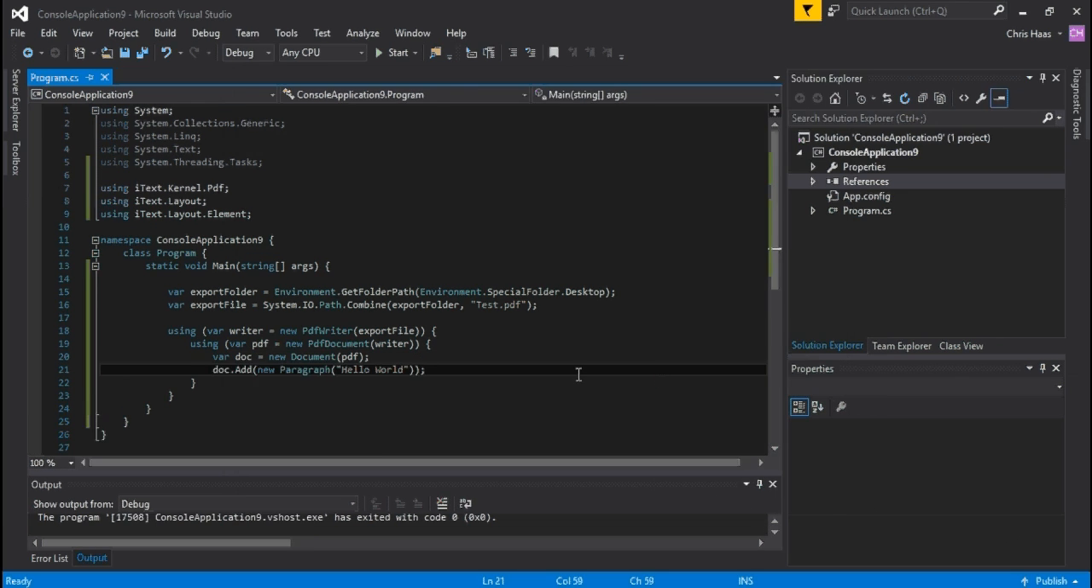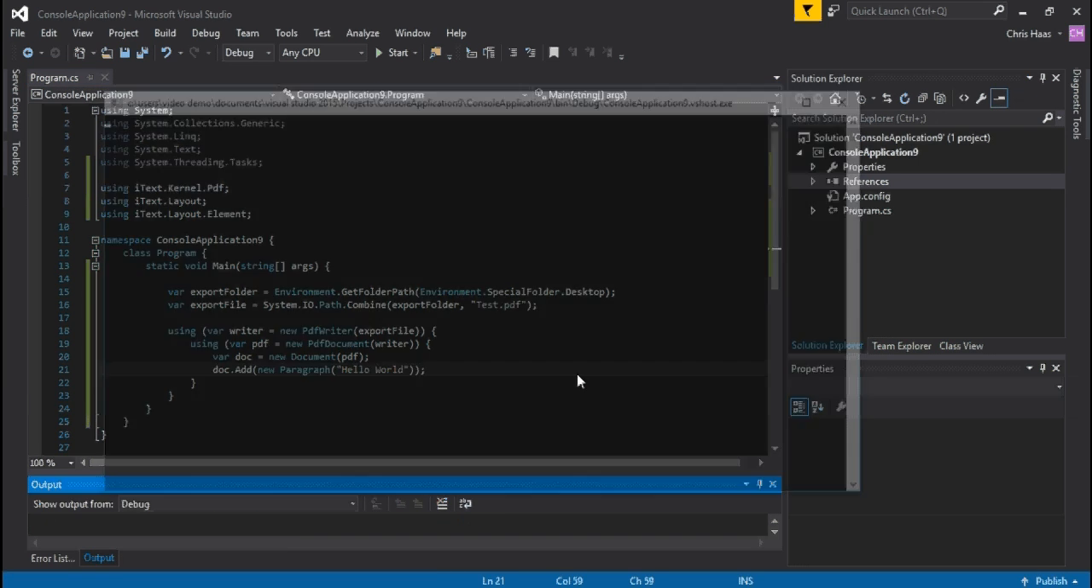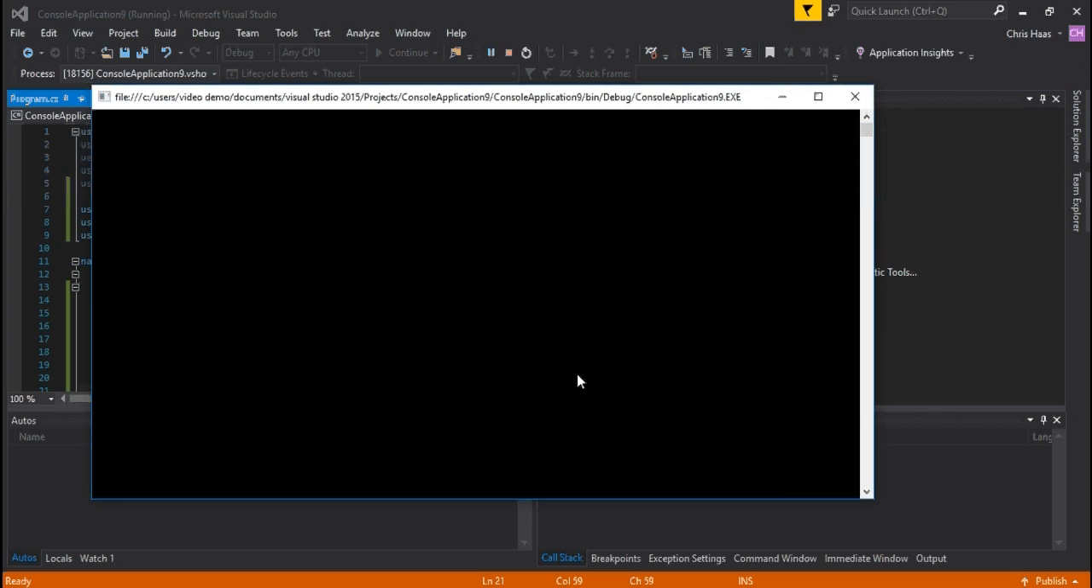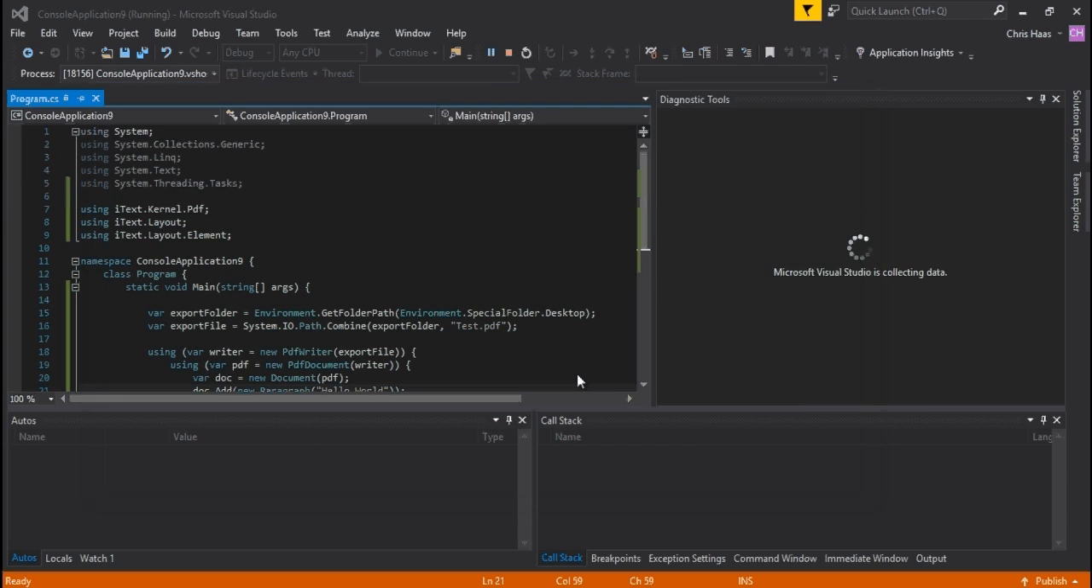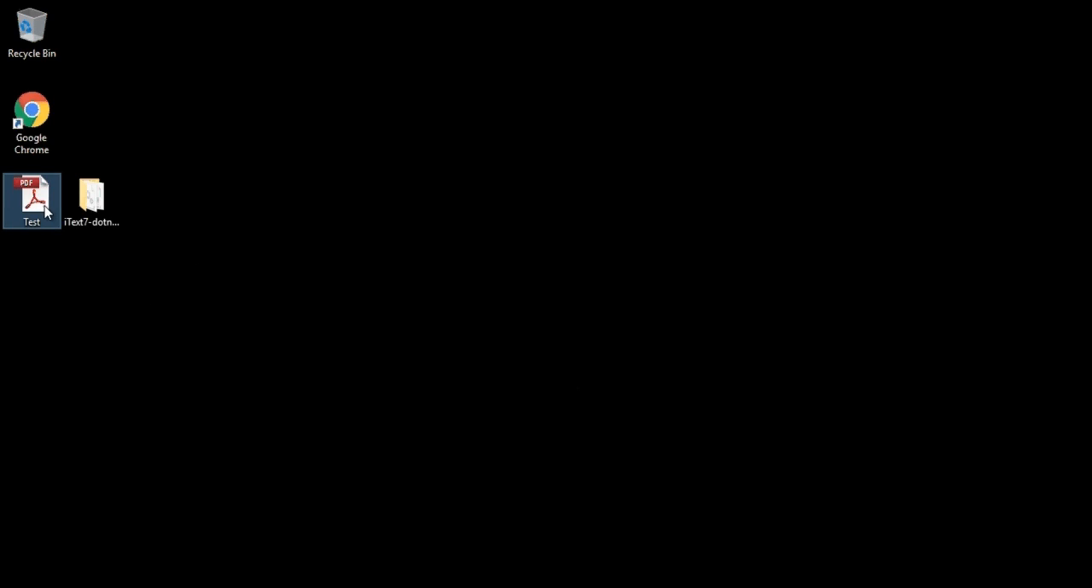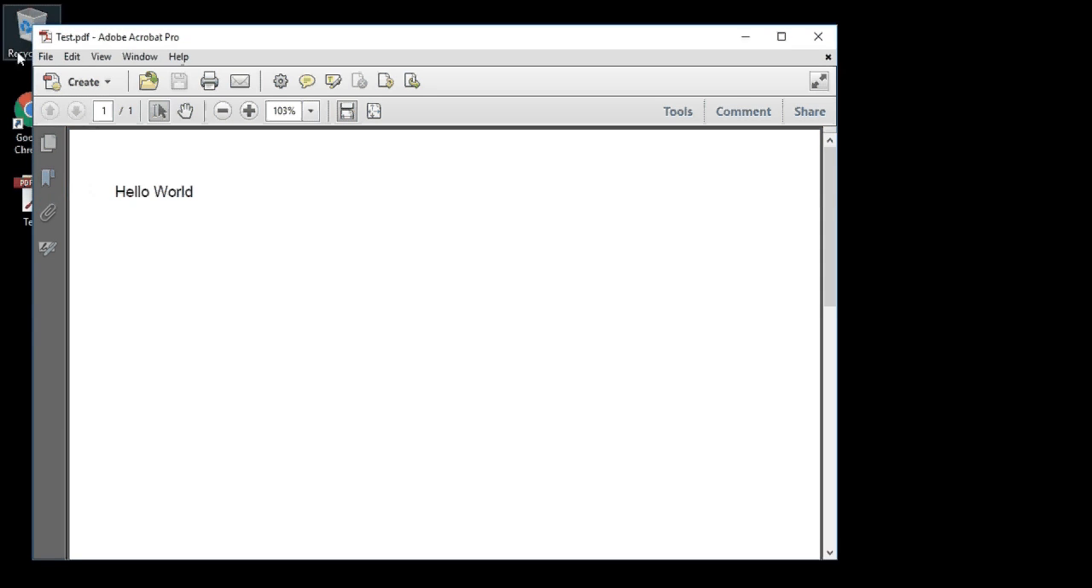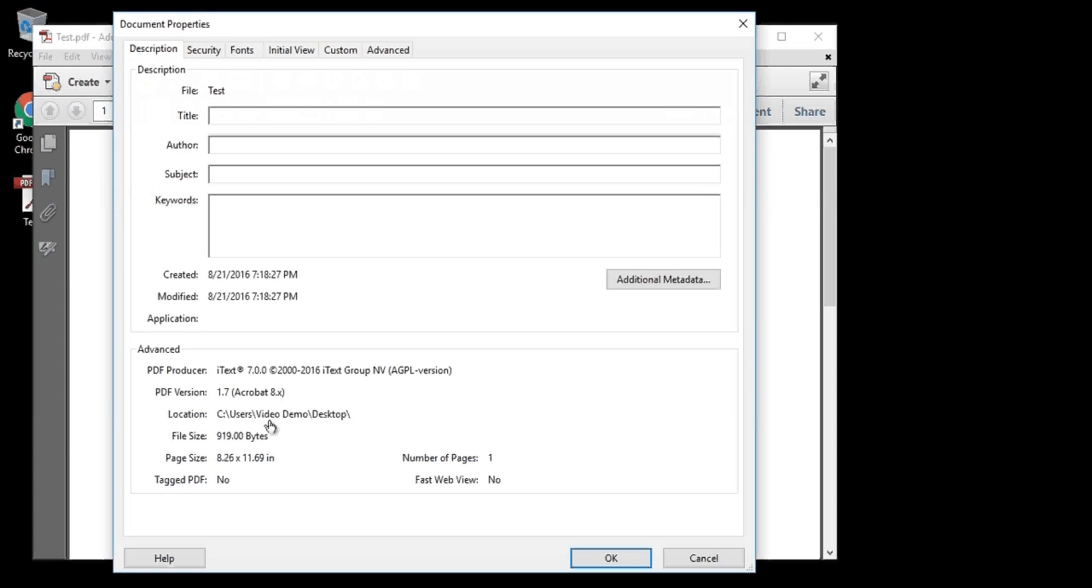To run the application, press F5 on the keyboard, and after a short build process, a console window will appear and disappear. You can then navigate to your desktop and find the test PDF that we created. If you open this PDF with a program such as Adobe Acrobat or Reader, you can go to the File menu and select Properties and see that the PDF was created with the AGPL version of iText.